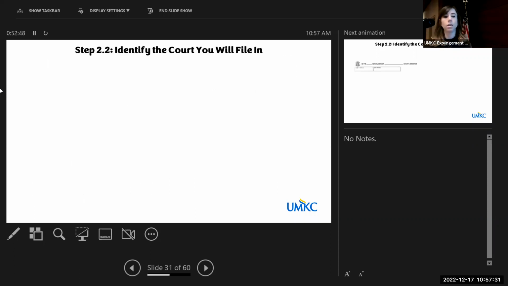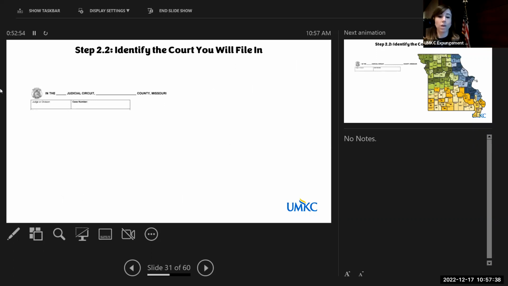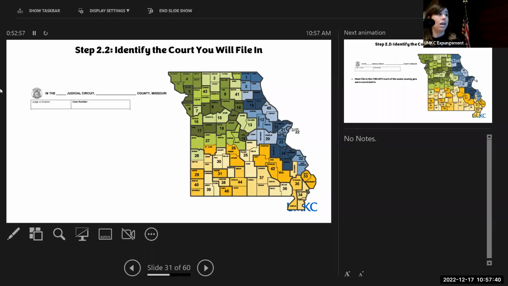All right. Number 2.2 is identify the court you're filing in. It's kind of confusing. So we have this map and we look at it a lot. It's actually the background on my computer, my screensaver. So you're going to think of the city where you were arrested, the city where you were convicted. What county is that city in? And then find the county on this map. And then you can see that they're shaded and grouped.